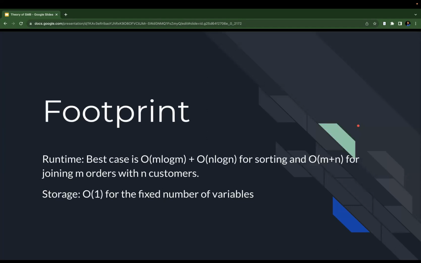So the footprint looks like this. For the runtime, first we have to sort both data sets. So it's like m log m for the orders and n log n for the customers. And then a linear time for joining m orders with n customers is involved. We have a linear time plus some time required to sort the data sets. If data sets happen to be sorted, then we need just a linear scan of both data sets.